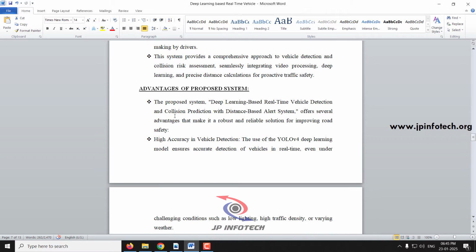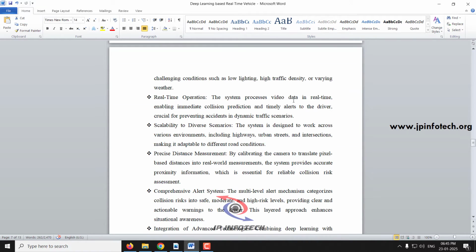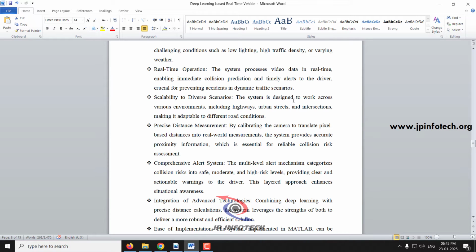So this is about the proposed system, and the main advantages of the proposed system are high accuracy vehicle detection and real-time operation. There is no physical component required for it. It is scalable to diverse scenarios. And precise distance measurement has also been implemented.